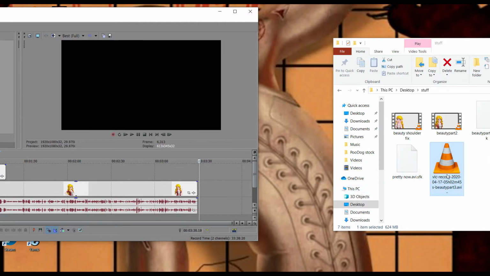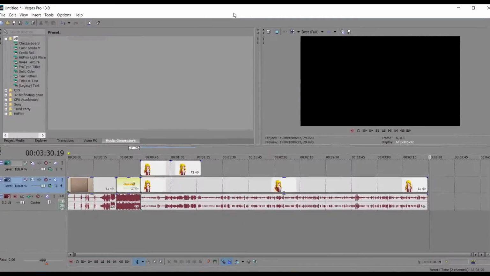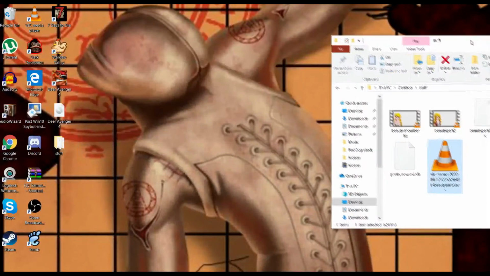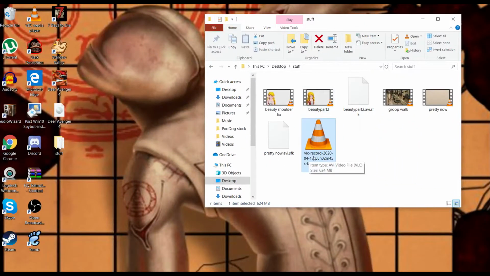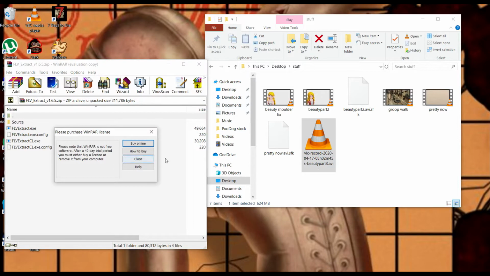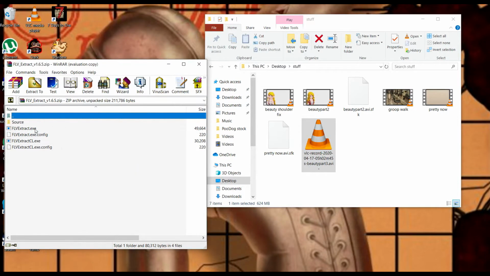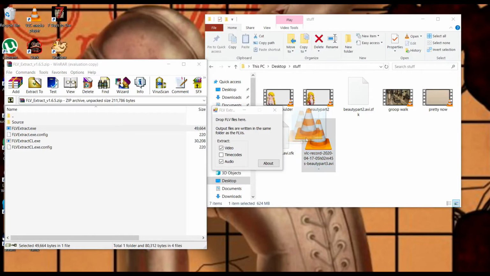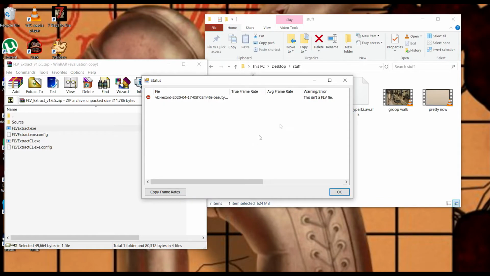Yeah. Okay, this is another problem that I come across quite a bit, actually. I use VLC for my videos and playbacks and all this stuff. I really like the VLC media player, but sometimes it's not compatible with Sony Vegas. So what I have to do is convert the file. This isn't an FLV file. What the heck? Okay.